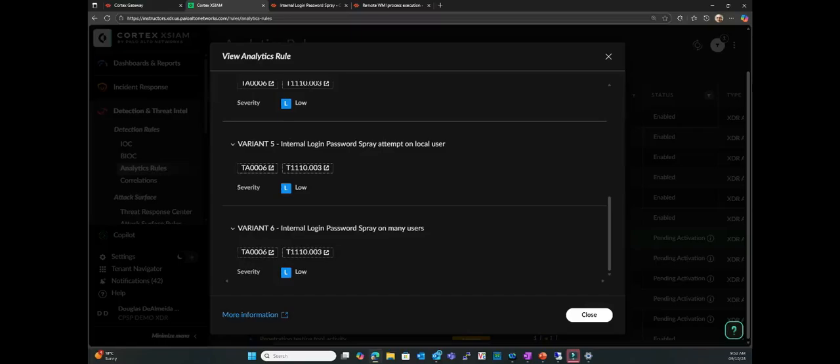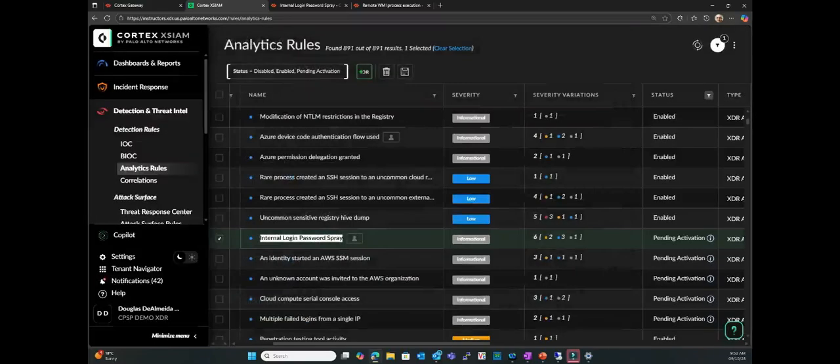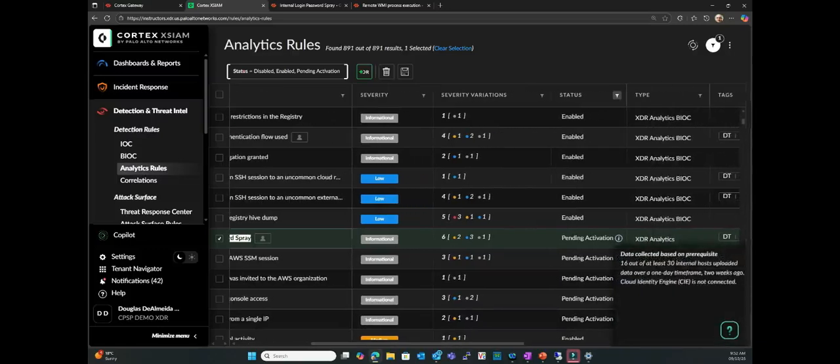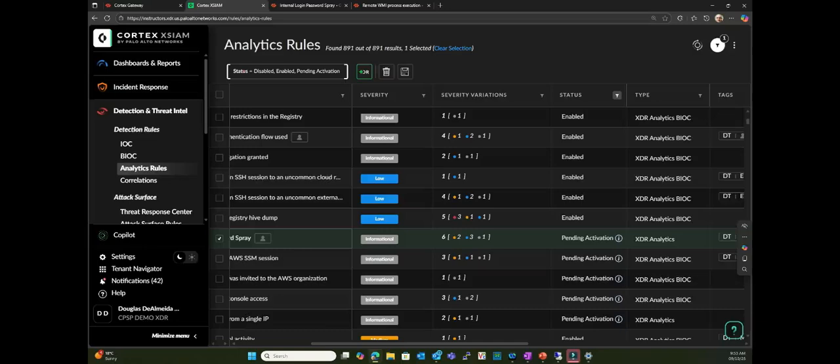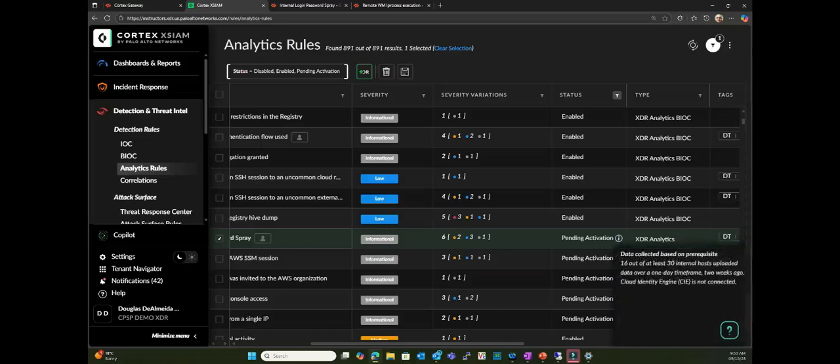So that's why, if you look here, the activation is pending, right? Although I have data, as you hover the mouse here, in this case, it's because we don't have enough data. We only have data from 16 hosts, right? It requires 30. That's the minimum. And you also see here that CIE is not connected. That's another requirement for this detector to work properly. That's why it's showing pending.